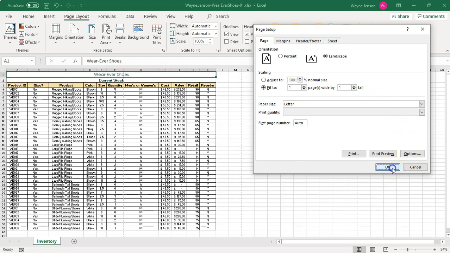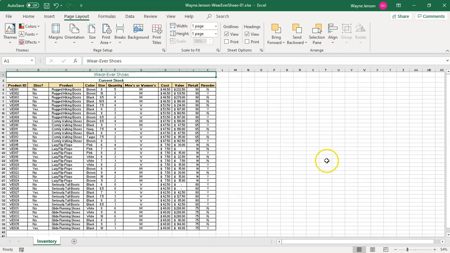And then switch back to the normal view. Okay. Switch to normal view and press Control Home. Okay, it's already in the normal view. And then Control Home takes us up to the beginning of the worksheet again. Okay, for step number 14, we're going to set the print area.